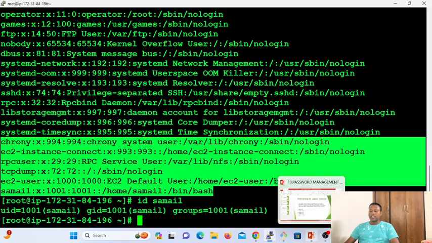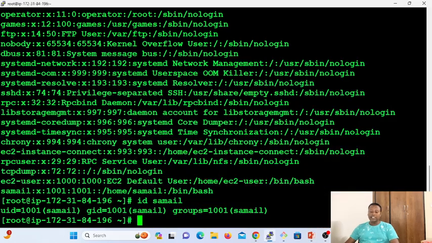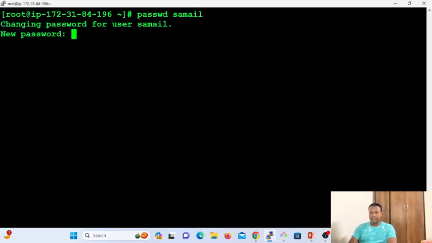Okay, so you can say, sir, I have created the user, but I have to assign a password for that user. To assign that password, let me clear this screen. You can say passwd and that particular user. Which user have I created? That is Samail. Okay, what is it telling? Changing password for user Samail. Let me give test@123.